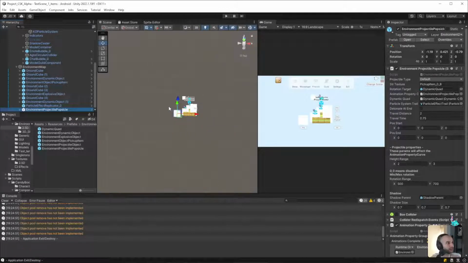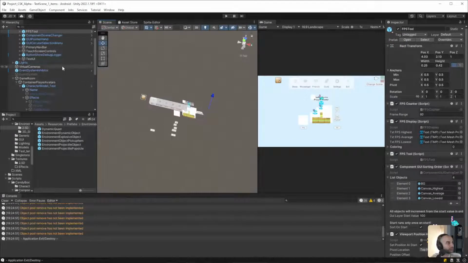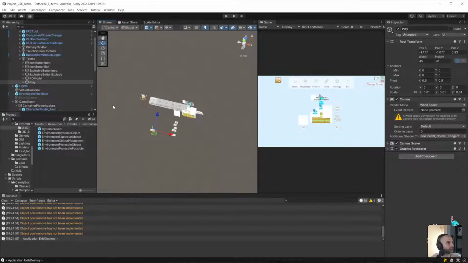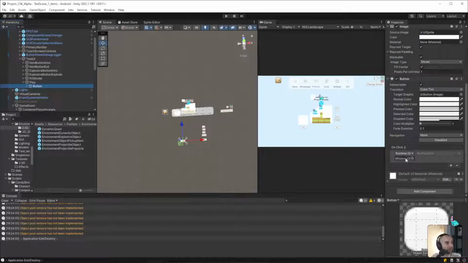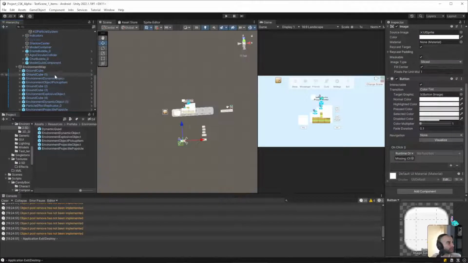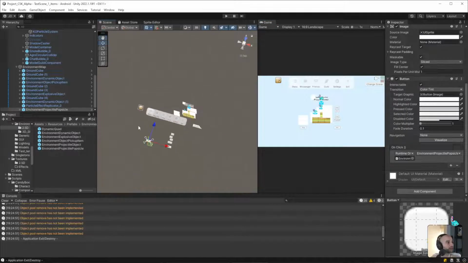So then our button, this one here, if I can click on it, nope. Is that not the right button? I thought it was. Oh, it is. Okay. So button, it should say missing. Okay, so it has missing. Where's our projectile? Environment projectile popsicle. Select that and then go to environment projectile popsicle and we will tie it to test animation 0. Okay.